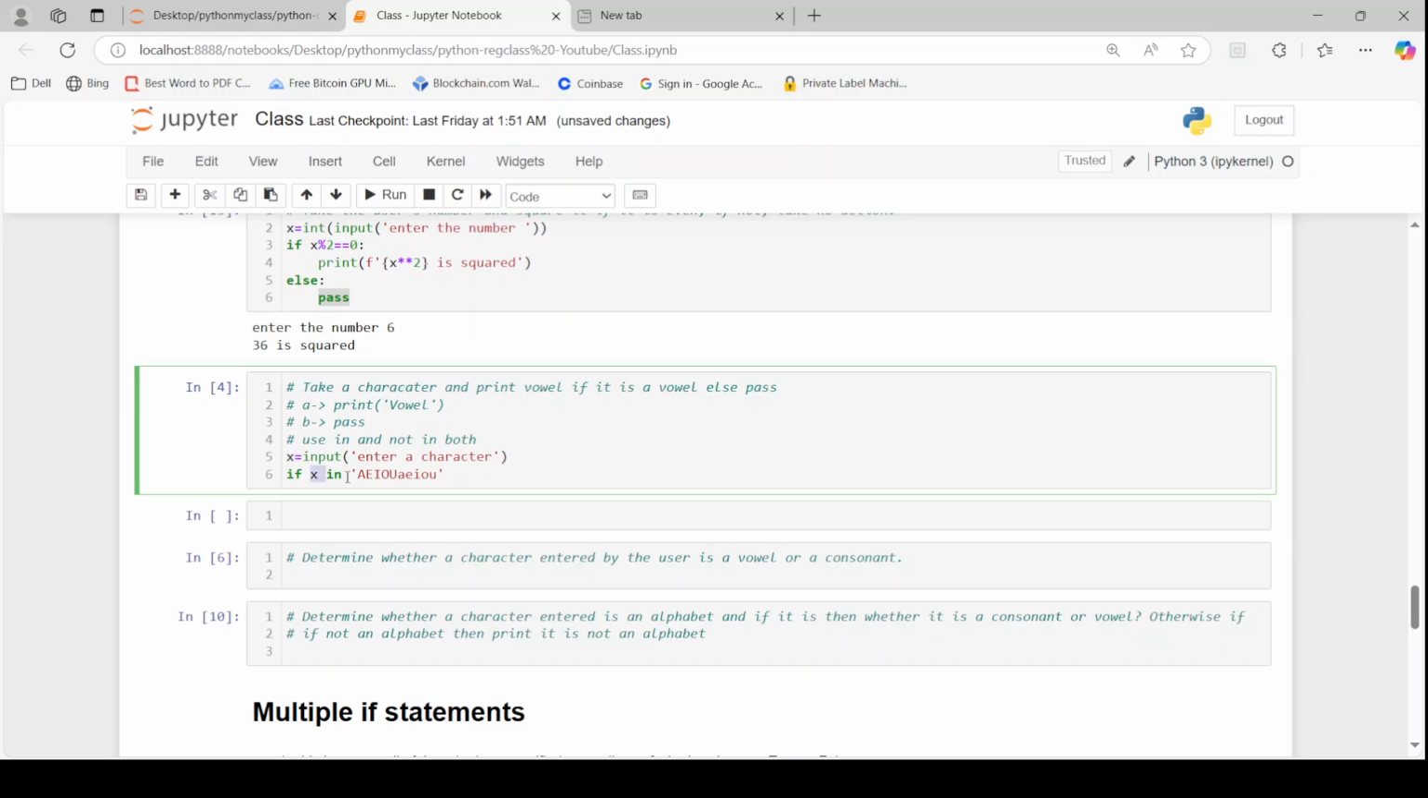Now if x in a e i o u, so what will happen? Python will check whether the character value of x is a member of this category, and for that we use the in operator. Category means whether the character value is capital A, E, I, O or U. We know these are all vowels. Or whether it is small a, e, i, o, u.